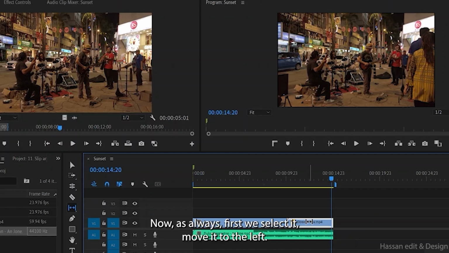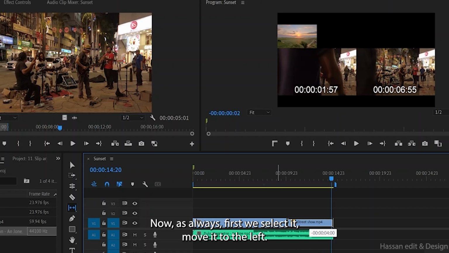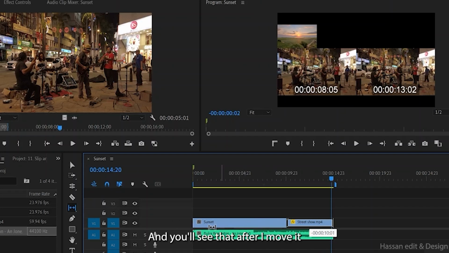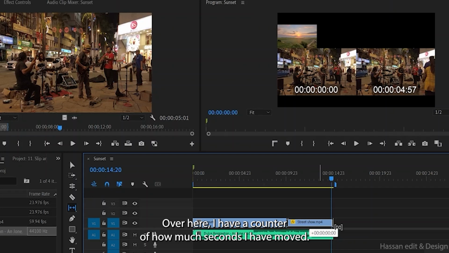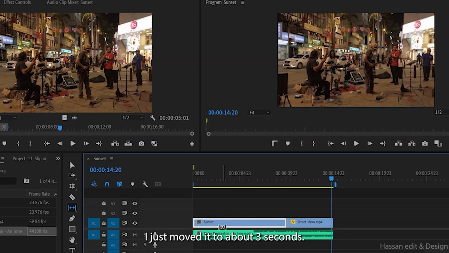Okay, now, as always, first we select it, move it to the left, okay? And you'll see that after I move it a certain distance, it stops. This is because I have reached the limit that I can use the slip tool on this video. All right, if I move back to the left, you'll see that down below over here I have a counter of how many seconds I have moved, and you can clearly see this. Okay, so let's say I moved up till here, and over here I just moved it about 3 seconds.